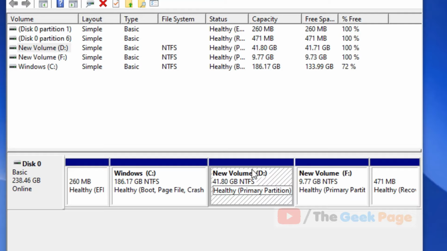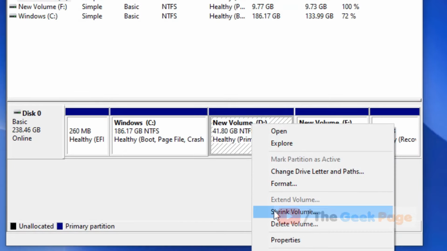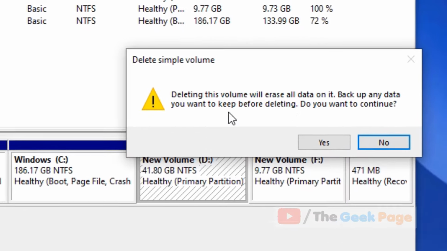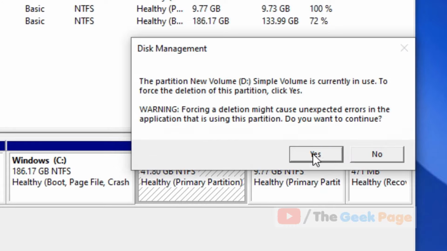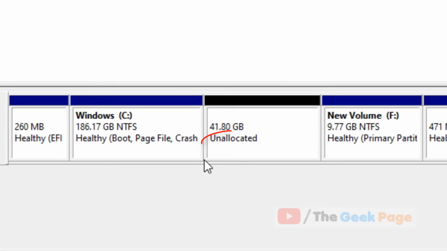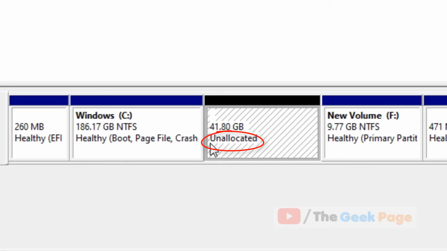Right click on it, and now click on delete volume, click on yes. Now this unallocated space will start showing.